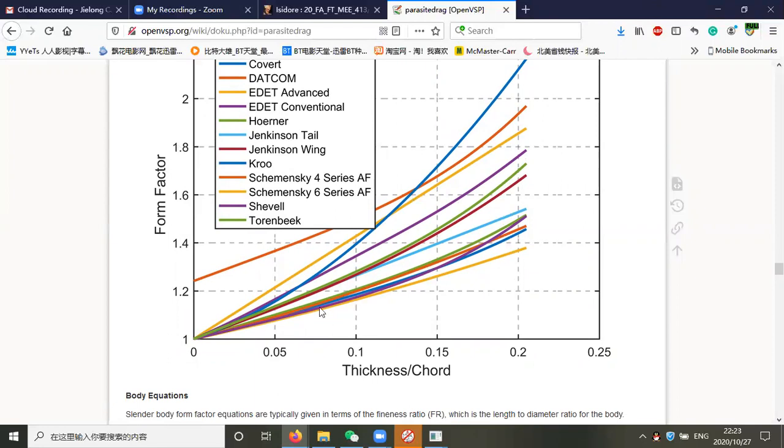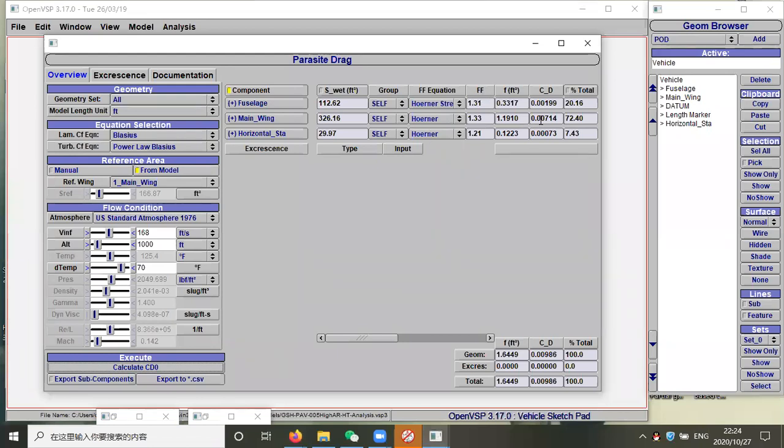You see, with an increment in your thickness to chord ratio, you have a higher form factor, which means the higher the form factor, the less streamlined the body is. So that's something representing the streamlinedness, kind of the performance, of each component of your airplane. And that's the FF value. The CD value is your component drag coefficient, the parasitic drag coefficient with respect to the SREF being input. It also tells you what percentage it contributes to the total drag, which is pretty cool.